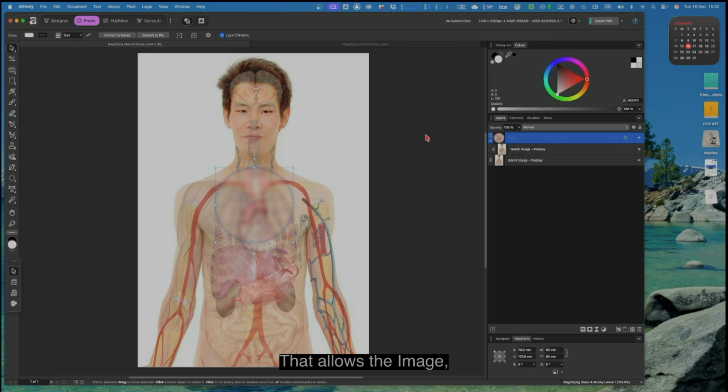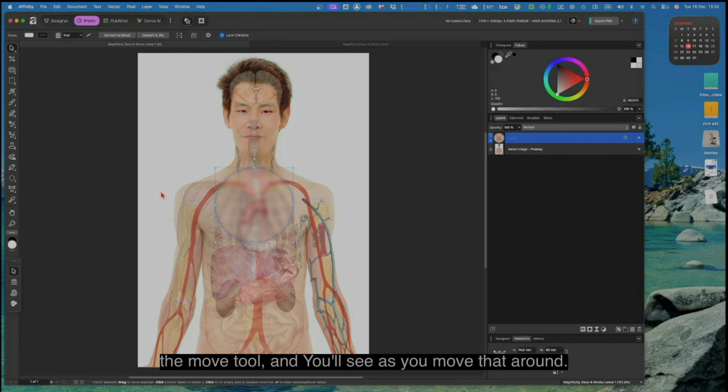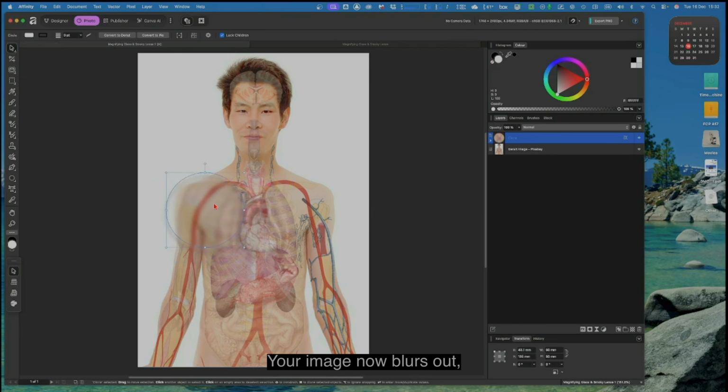That allows that part of the image to move when you move it. So go back to the Move tool, select the Move tool, and you'll see as you move that around, your image now blurs out the image below it. I think that's very clever.